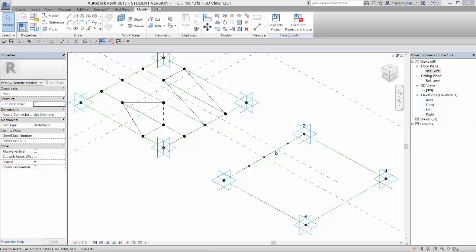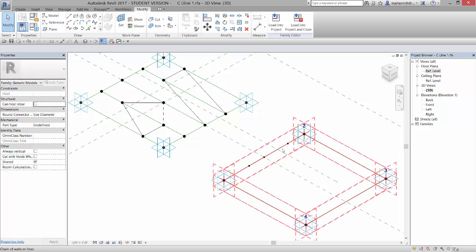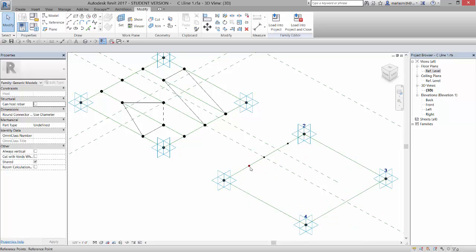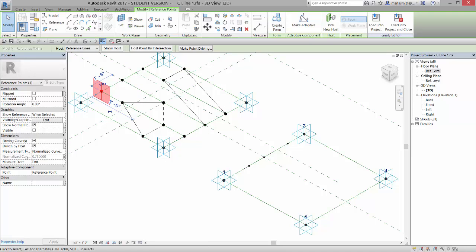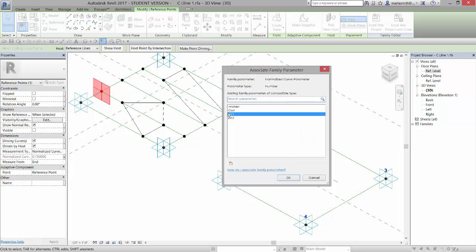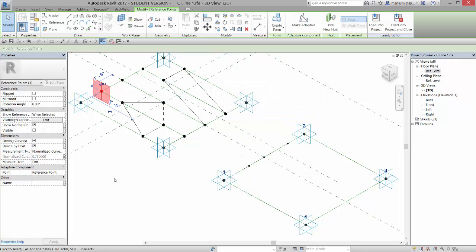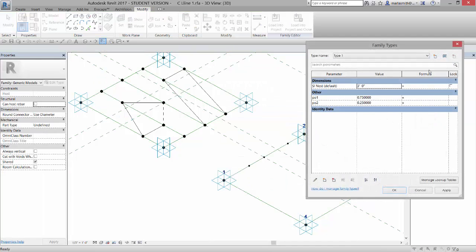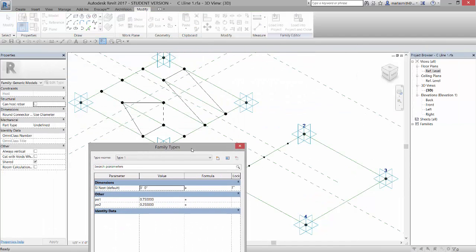Alright, so I've come back, and now what I want to do is set some parameters that I can control. So, for example, if I come over and pick this point, that point is set to a parameter by clicking on this and setting that parameter. So that parameter is set to 0.75. That means I can access it in my family dialog box and change it, right? So if I update it, it will update.